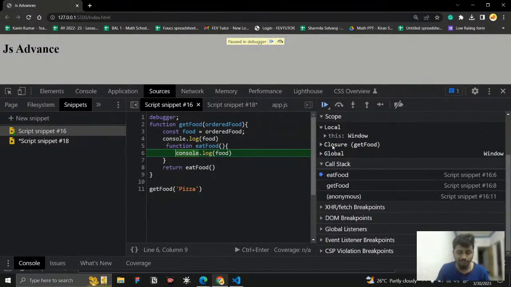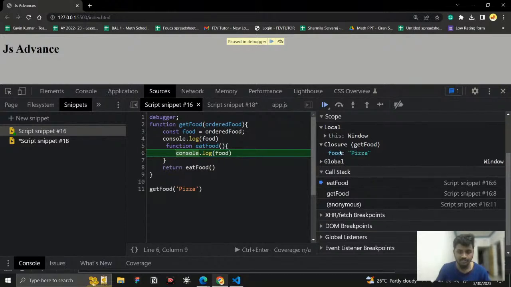A closure is created. Before that, it is not created, right? So here you can see a closure is created, and this function is accessing the closure. So what is happening here?